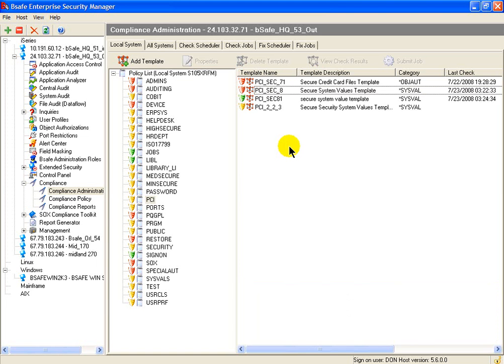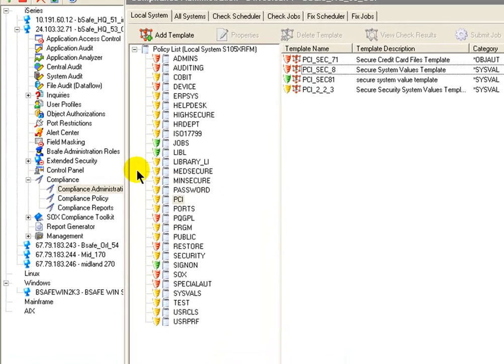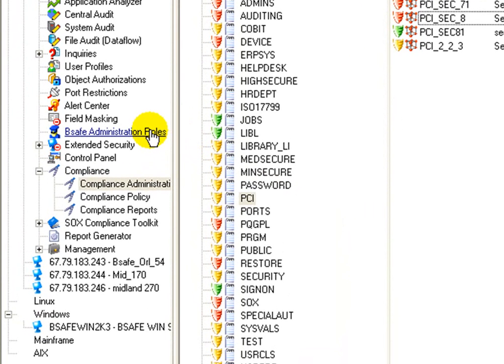The fourth benefit that I would like to talk about is separation of duty. Today, separation of duty in compliance is a huge thing, and the ability to separate duty is very important. Within the BSafe enterprise security software, you can utilize the BSafe administration role and define the roles for the personnel accordingly.